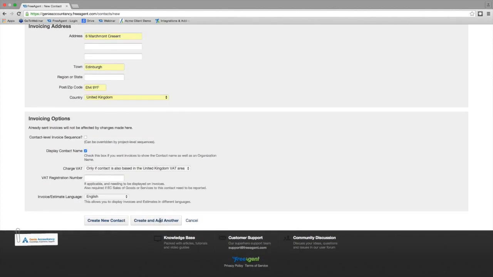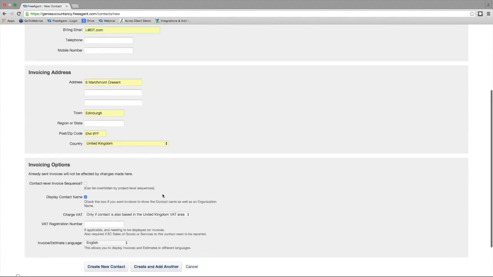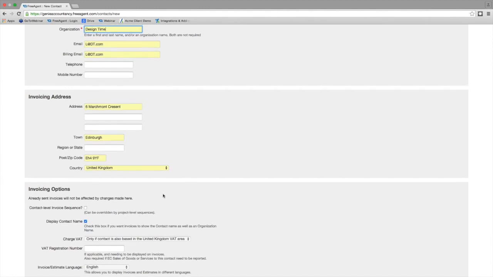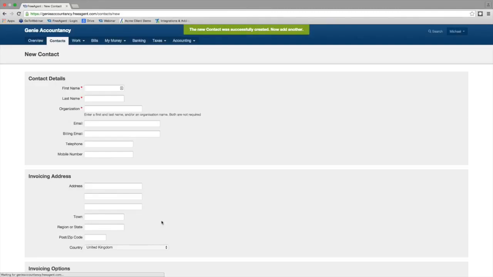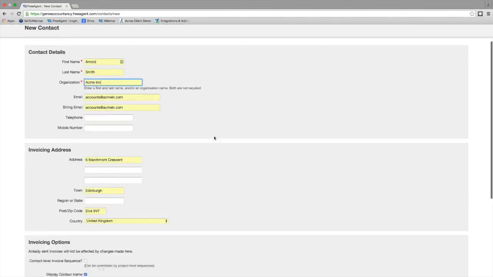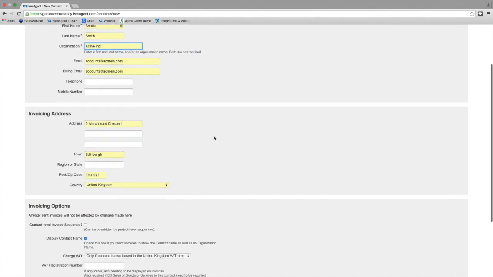You can see there's a lot of information you can enter here. You should enter the agent address details in the invoice address section. I'm going to click create and add another. Again, I can just fill in the different organization I'm working for, and I've entered my agent address details here as well.